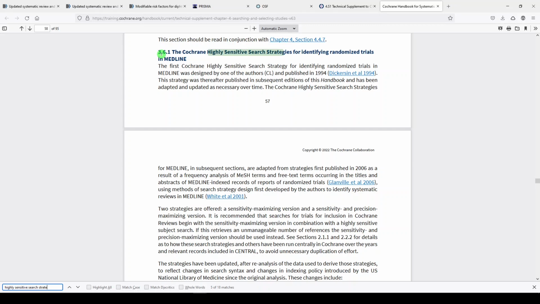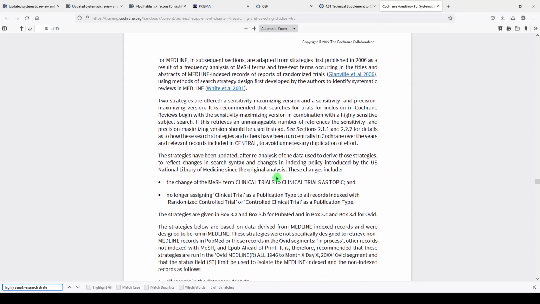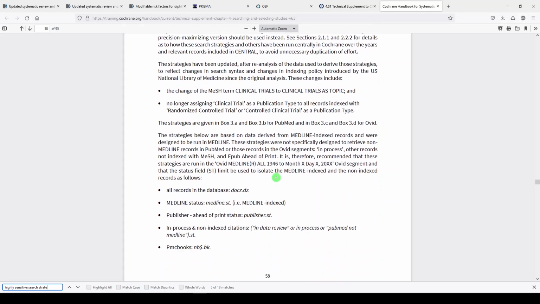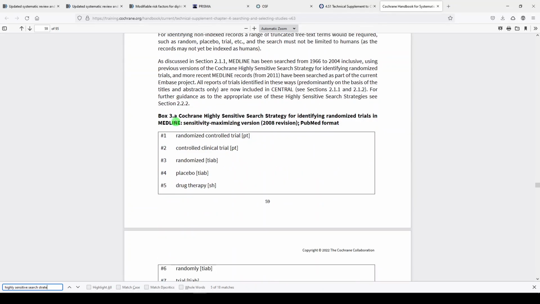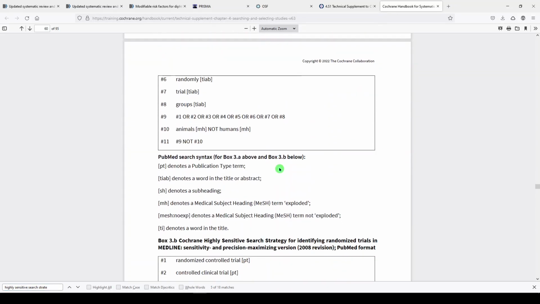Section 3.6.1 of the Chapter 4 Technical Supplement talks about these strategies, which have been validated, by the way, which is why they're so great. And if we scroll down, here they are. So this is the one for identifying randomized trials in Medline, sensitivity-maximizing version, written for PubMed. If, however, you were doing Medline, I believe there's a Medline version.